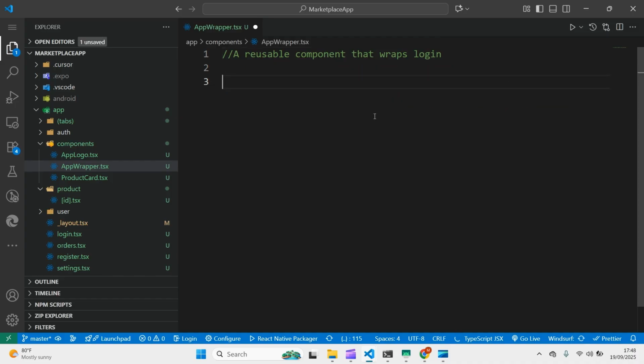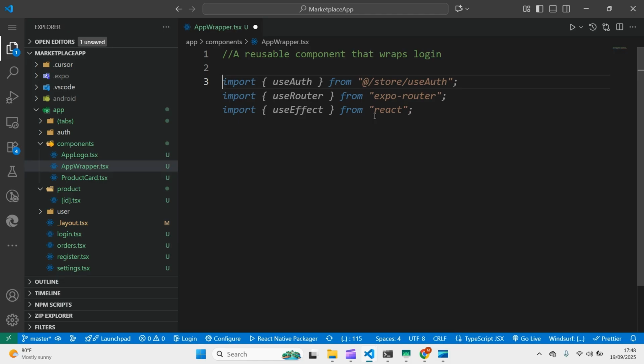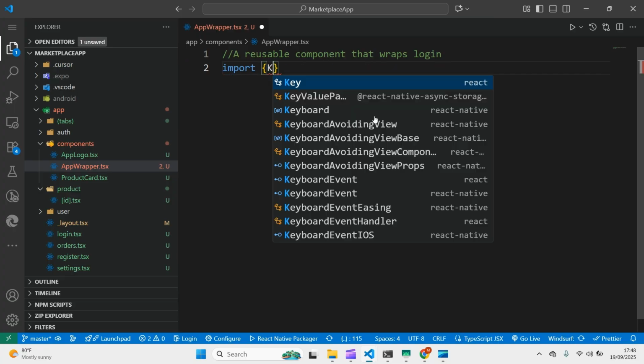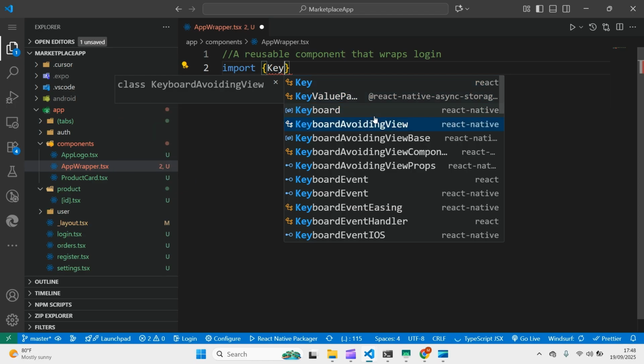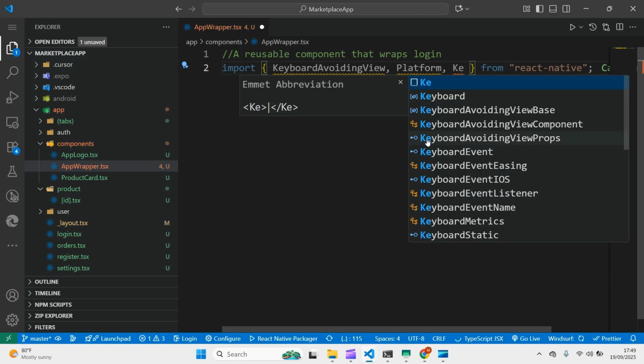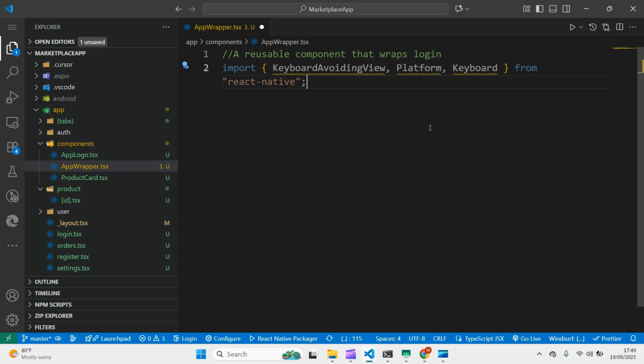So what I can do is import keyboard avoiding view. Okay, and what else? I can also import platform. That's correct. And also keyboard. Yeah, that's fine. And you can import view.